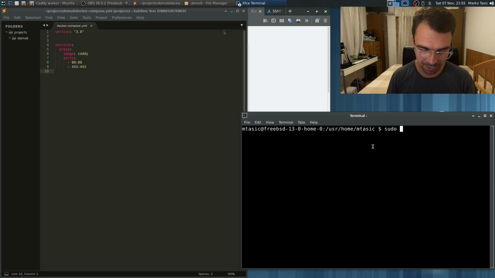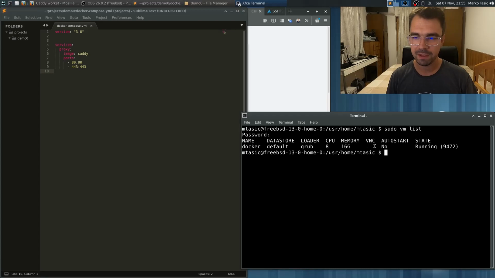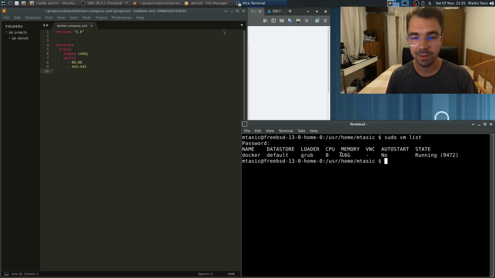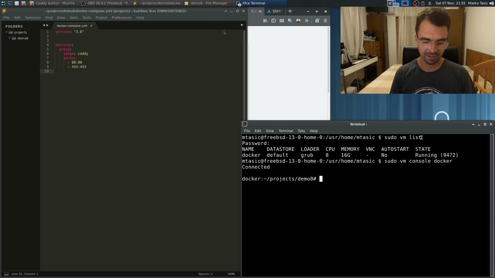You can check by typing sudo vm list. So you can see it's running in the background. You can again attach by typing sudo vm console docker. Docker is the name of the virtual machine. And that's it, I'm back there. For some reason, it sometimes works, sometimes doesn't. Shift tilde Control D. I don't know why it doesn't work, really. It's annoying.